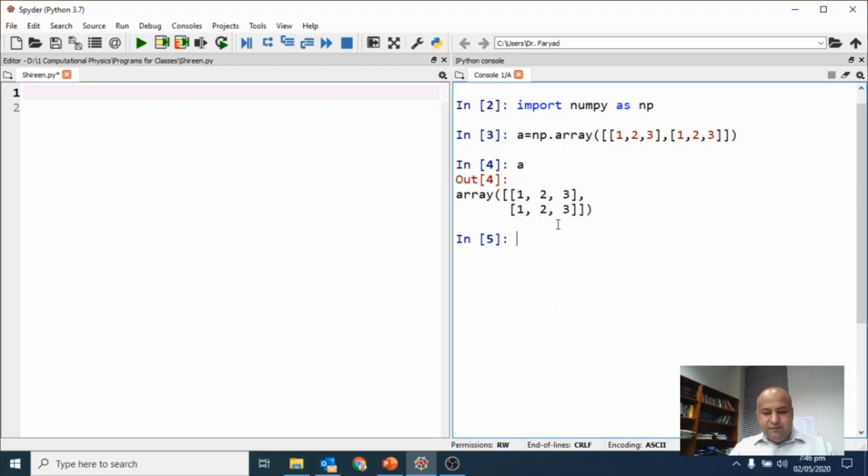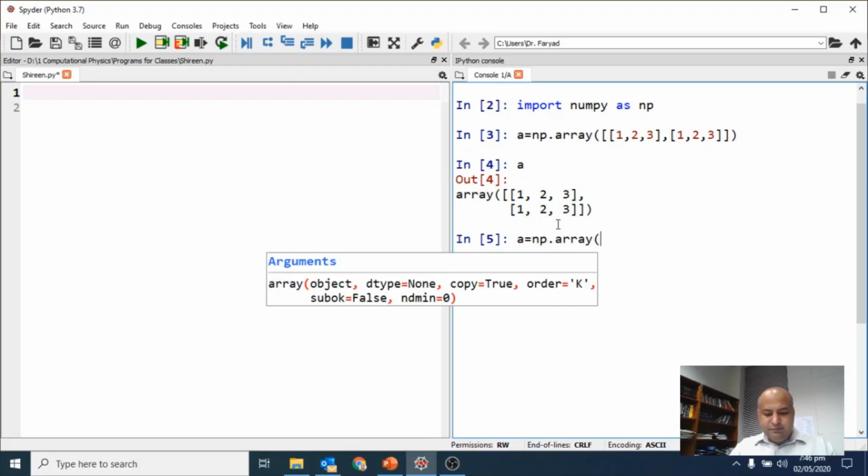But if I have, let's say, an array which has a different number of elements here, for example, here there's only 1 2 and 1 2 3.